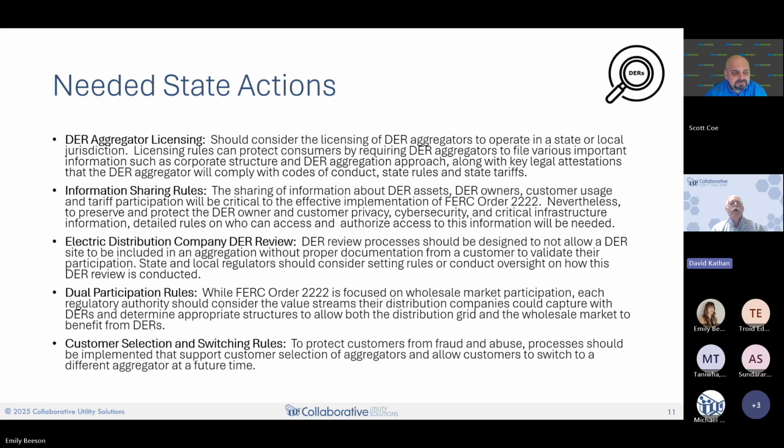Electric distribution company DER review is a core part of FERC 2222. In order for a DER to participate in an aggregation, FERC required in 2222 that EDCs, electric distribution companies, should be able to review and assess whether a DER is capable to participate, and also to see whether it potentially could create local reliability or safety issues. State and local regulators need to consider rules and look at oversight on how the review is conducted, especially since the electric distribution company is under their regulation.